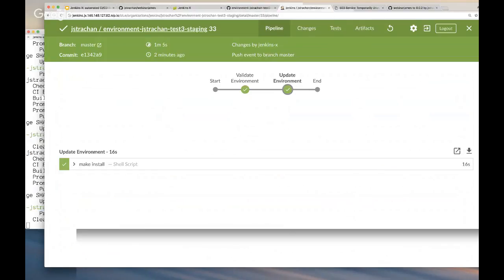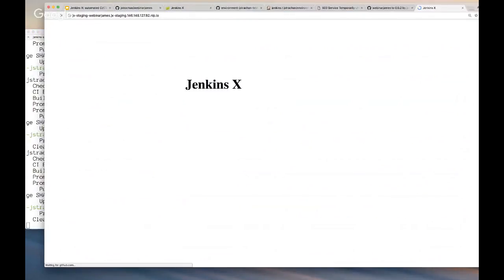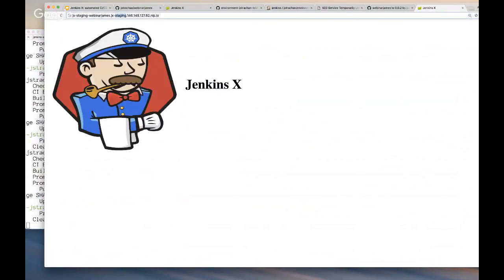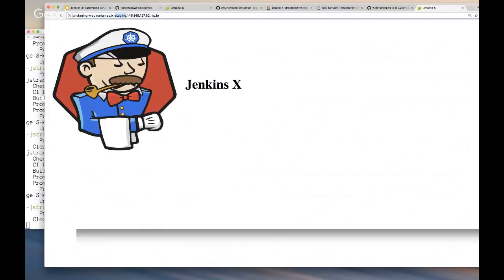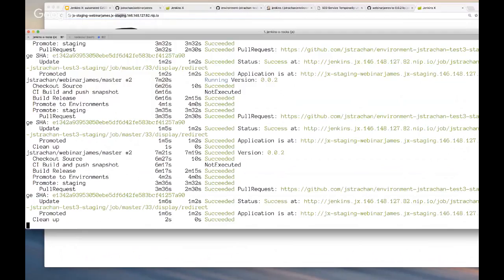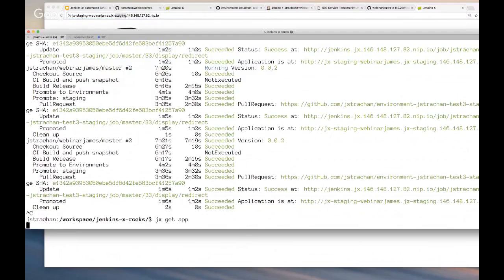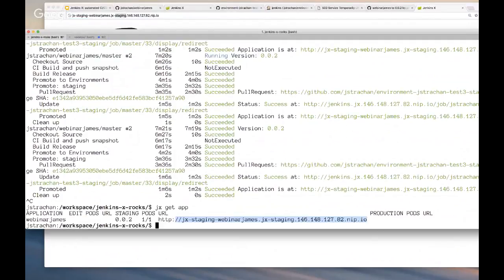Also, by the way, that just worked. So hopefully 002 is now running. There we go. 002 is now running in the staging environment, as you can see. And if I do JX get that, we'll see 002 is, there we go. 002 is now in the staging environment. So that's all awesome. So yeah, so let's just talk about development for a second.